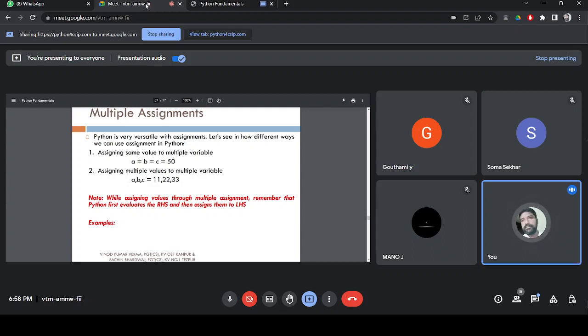If you take the same statement, you can also write in a single statement, three variables can be assigned with three different values. A comma B comma C assigned with 11 comma 22 comma 33. It means that the value 11 goes to A, 22 is assigned to B, 33 is assigned to C. That is the meaning. So multiple assignment statements are valid statements in Python. You can write it.